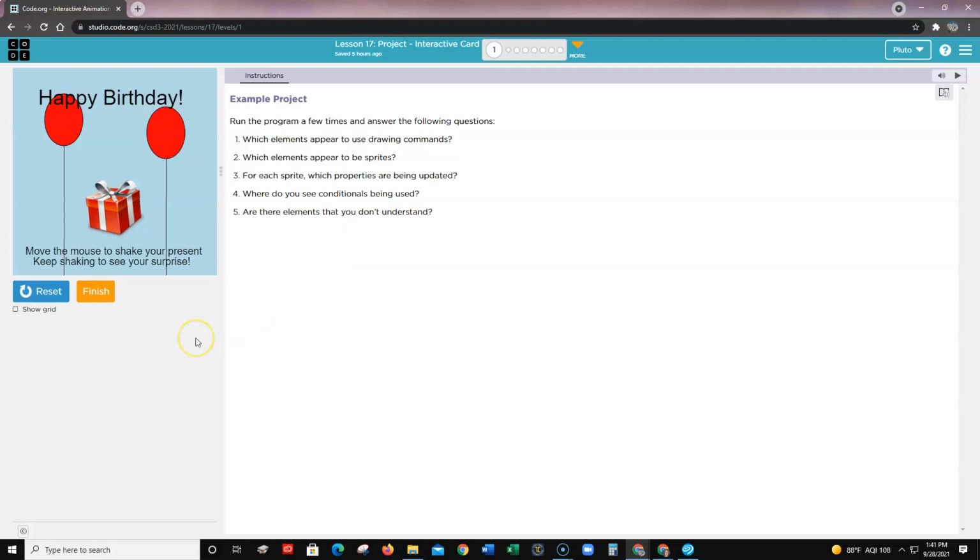It says move the mouse. This is the background of the card. This is an interactive card. It says move the mouse to shake your present. Keep shaking till you see a surprise. So just keep shaking the mouse, and at some point it'll show 2 different things there.